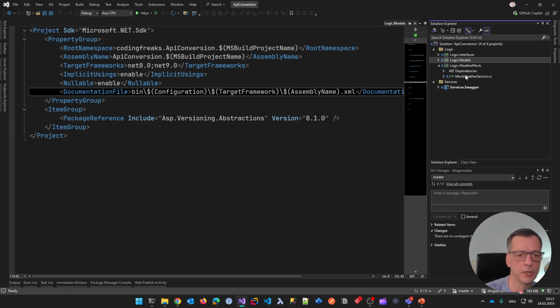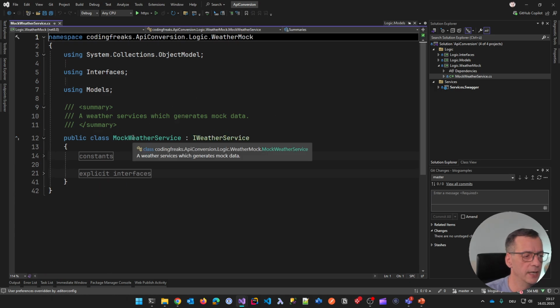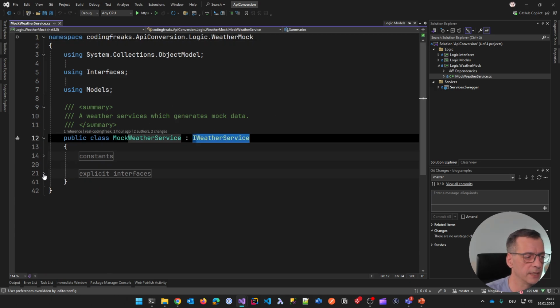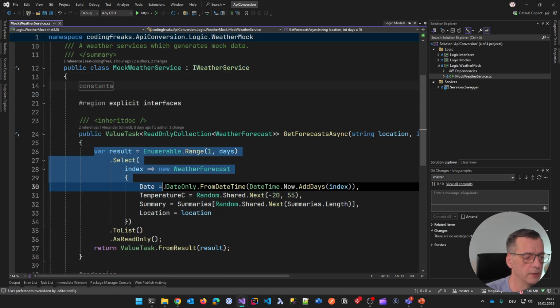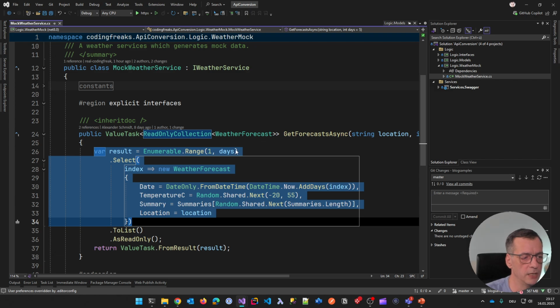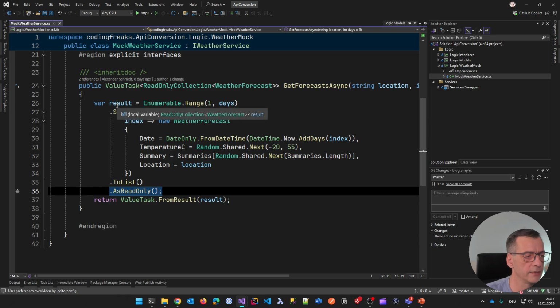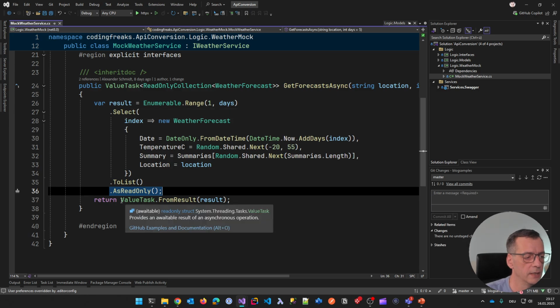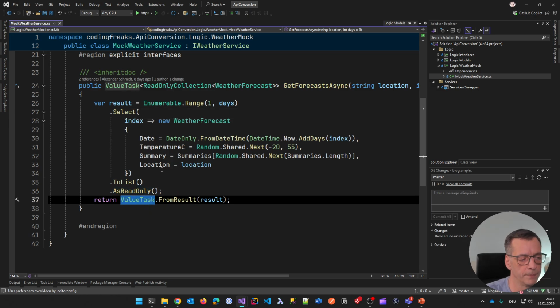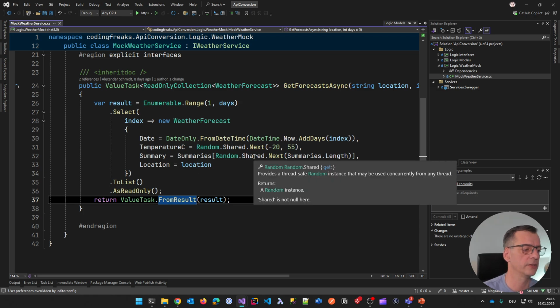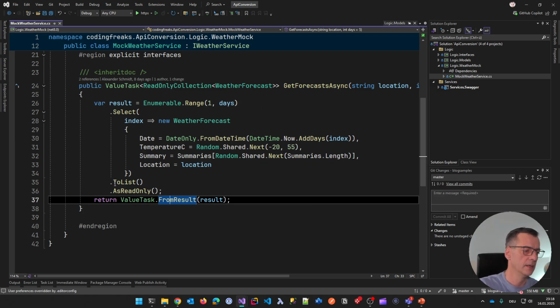And then I have a mock implementation. It's just a type which implements IWeatherService and does the Enumerable.Range, the same as Microsoft did, converting it to a list in order to be able to call the AsReadOnly extension method. So that is a read-only collection of weather forecasts. And then I use ValueTask, which is kind of a new thing. You don't need to generate a Task. You can use ValueTask when you have a task which returns something. And then it might be a good idea to use ValueTask.